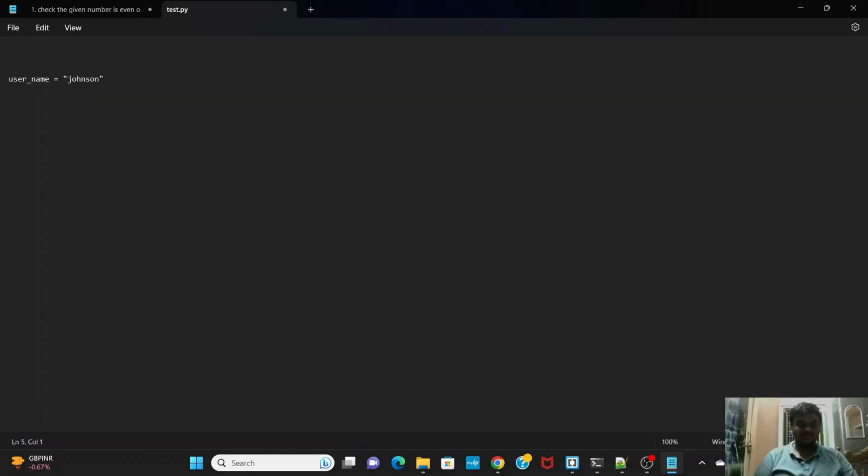I write a function called string reverse, str underscore reverse, and I'm going to pass this name. Once again, this is the function call. This is the function call. This is a function definition.